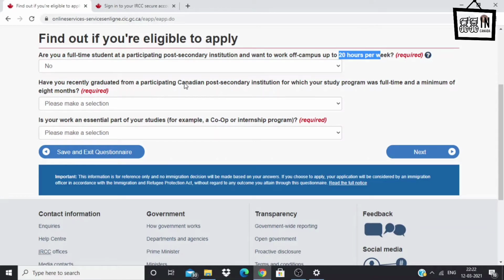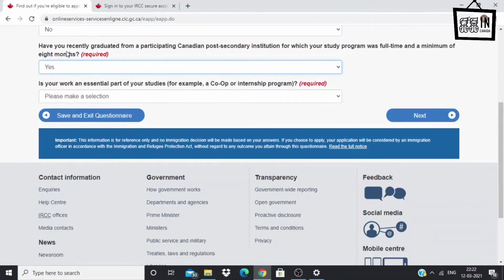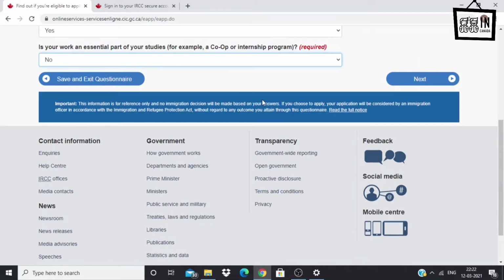Have you recently graduated from a participating Canadian post-secondary institution for which your study program was full-time and a minimum of 8 months? Just select yes. You just recently graduated and now you want to apply for post-graduation work permit, so that's why. Now, is your work an essential part of your studies, for example, a co-op or internship program? Just select no. We are not applying for a work permit because of co-op or internship, and also in my study we didn't have a co-op or internship, so just select no.